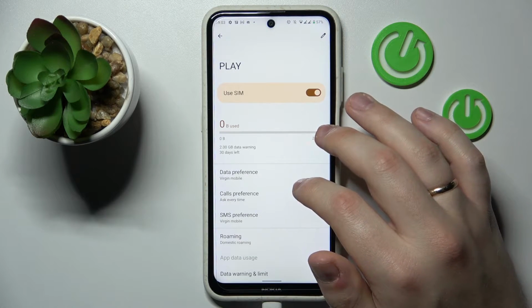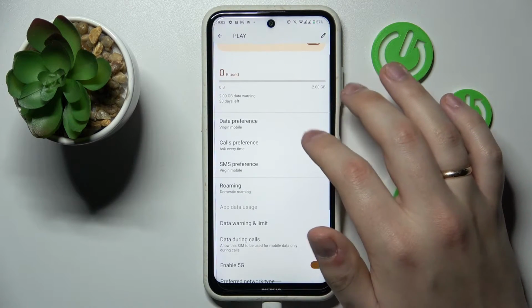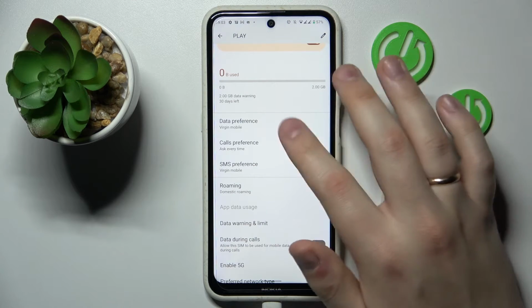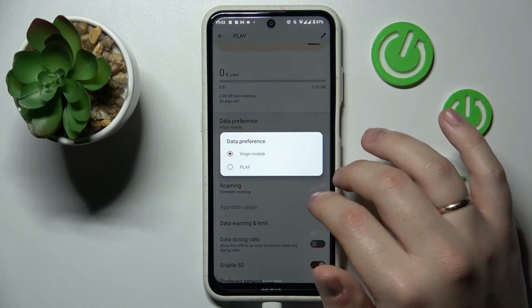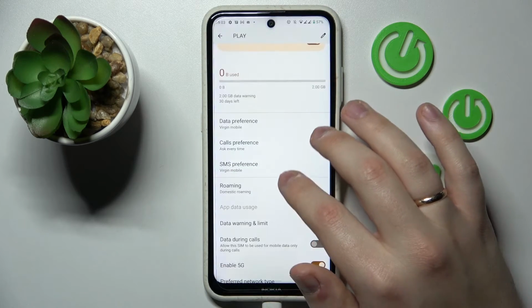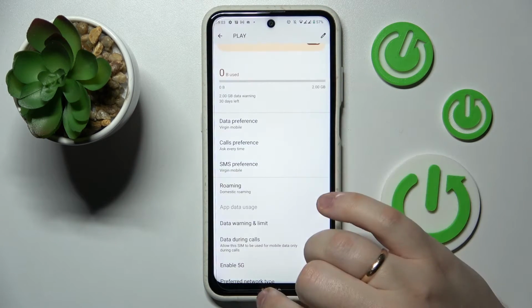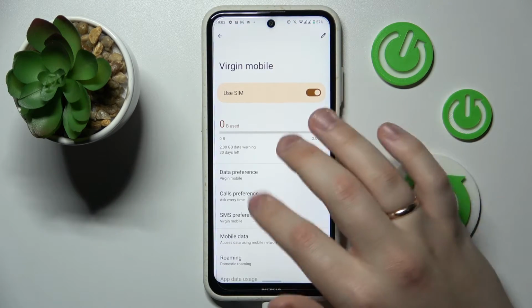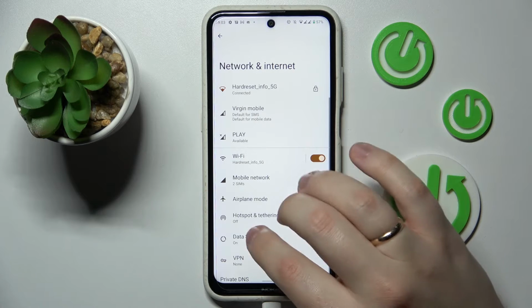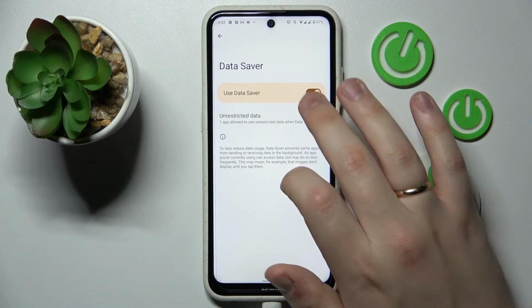And at each dedicated SIM card page, you'll find the field that allows you to change the preference for mobile data, phone calls, and SMS messages. As I mentioned, it is the same for both the SIM cards, so it doesn't really matter for which one you'll go for.